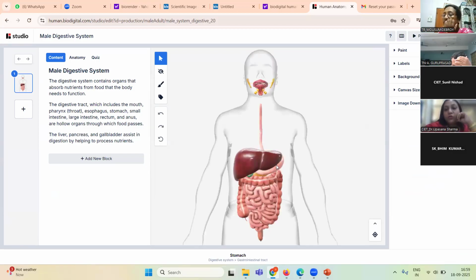After clicking on the customize option, you can see there are various options given. The first thing is the content related to what actually a digestive system is, and what all the organs are which are included in the digestive process.